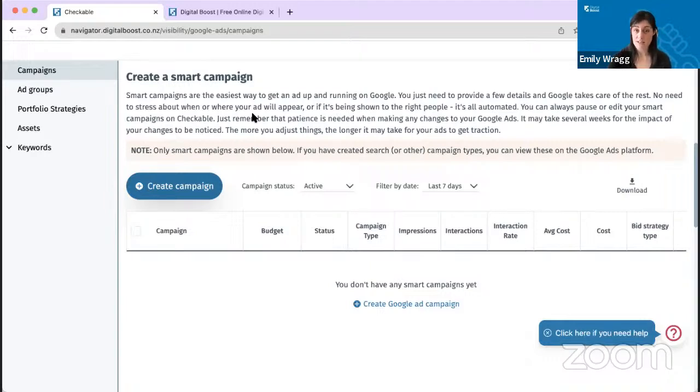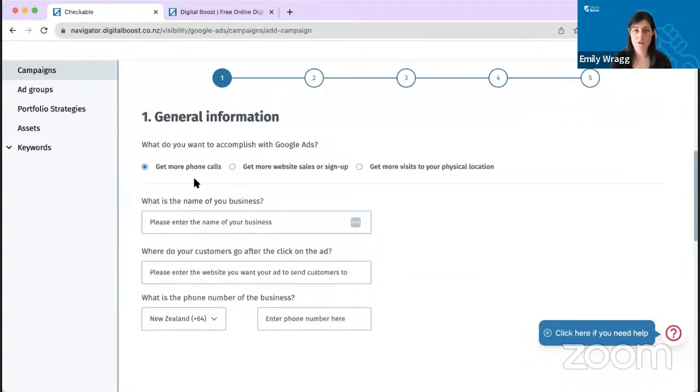If you have previously created campaigns in Google Ads, you'll be able to see them and do some other things with them, like create ad groups and portfolio strategies and look at keywords. You'll still be able to manage, edit and create things here. But the real power of this portal in Checkable is creating these smart campaigns. You can get up and running really quickly. So I'll just run you through what you can do to get started.